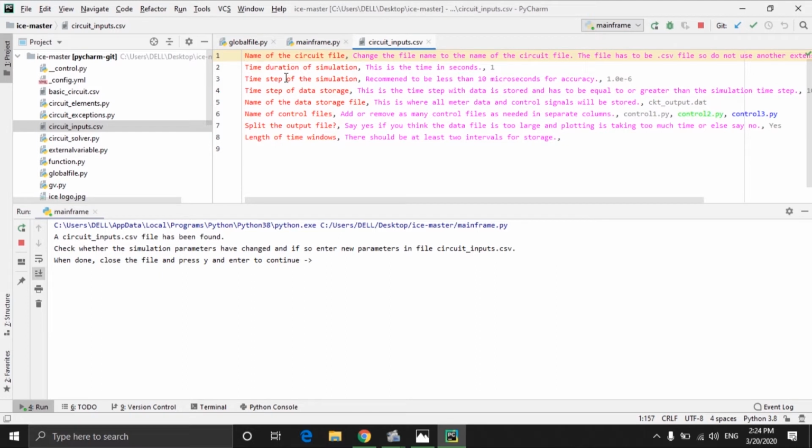So here the default value is 1 second. So let it be 1 second. Now the time step of simulation. So it should be less than 10 microseconds for accuracy. So here the default is 1 microsecond. So let it be there.